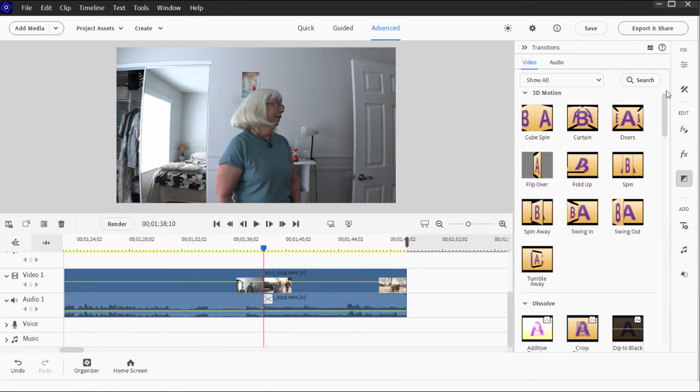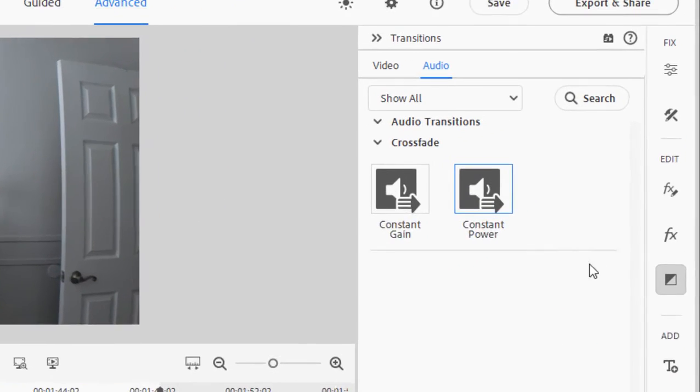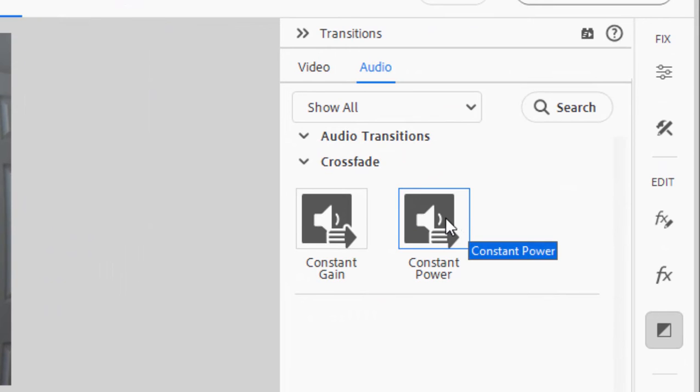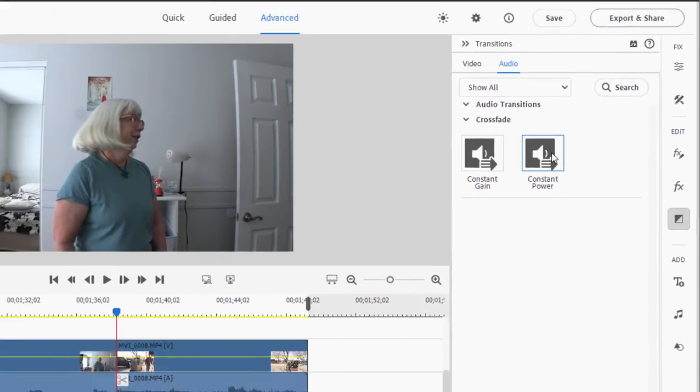There are 2 audio transitions, by the way. They're virtually the same. There's constant gain and constant power. Constant power is considered the more standard of the 2, but when it comes to transitions for audio, you're pretty much just cross-fading from one to another, and it's virtually impossible to tell constant gain from constant power, so it doesn't matter which you use, but it's just a simple cross-dissolve from one clip to the other.